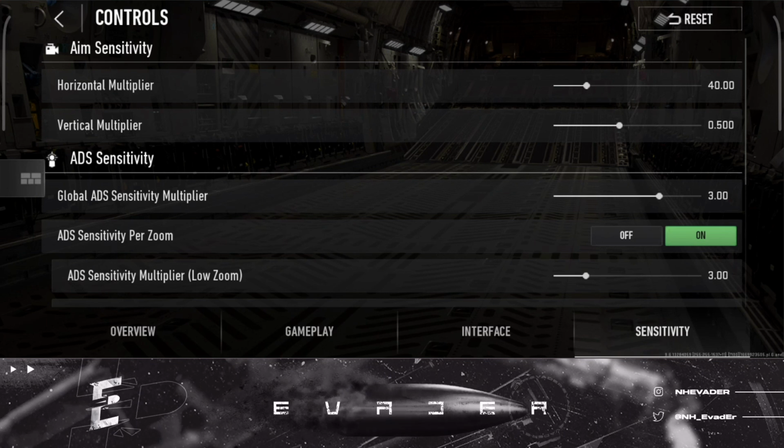And for anyone who's asking, the device that I'm currently using to play Warzone Mobile on is the Red Magic 6S Pro. So I want you to keep that in mind when you are looking at these sensitivity values, because they can be different for your device.